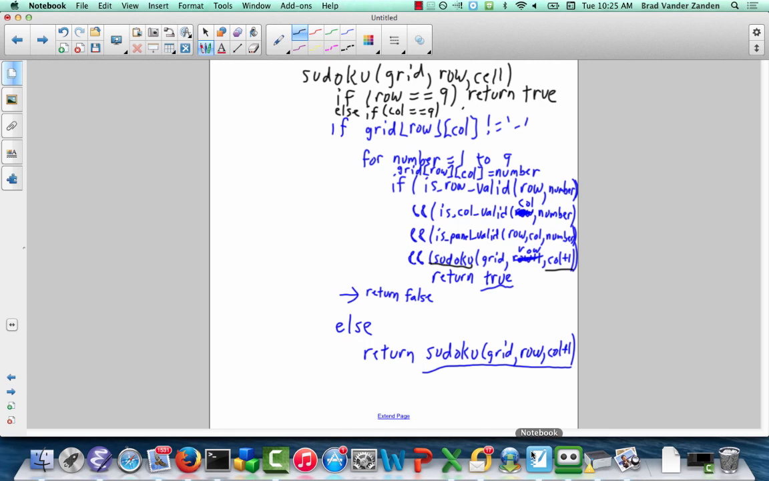Okay. So there's a very easy solution right here, which is just return Sudoku grid row plus plus. Man, out of room. Let's see if I can make this smaller.